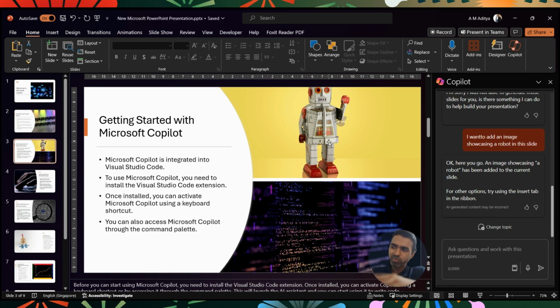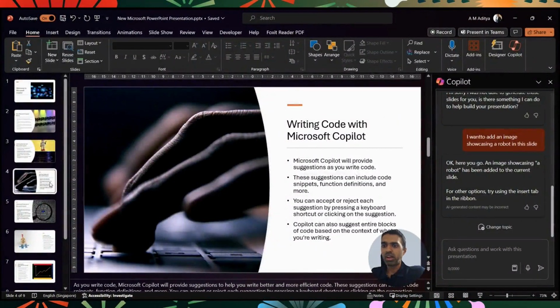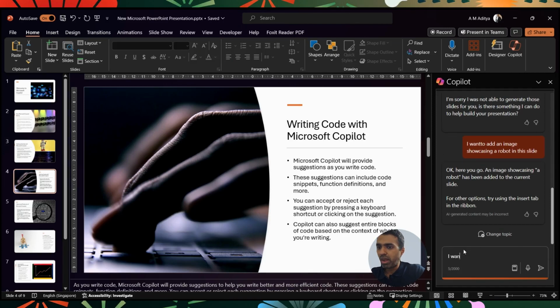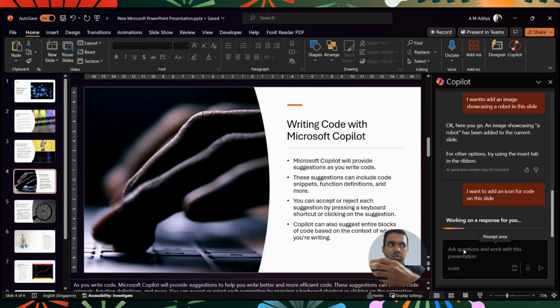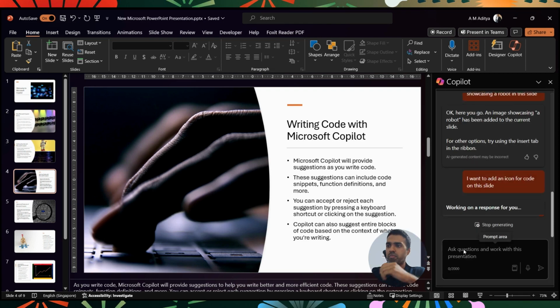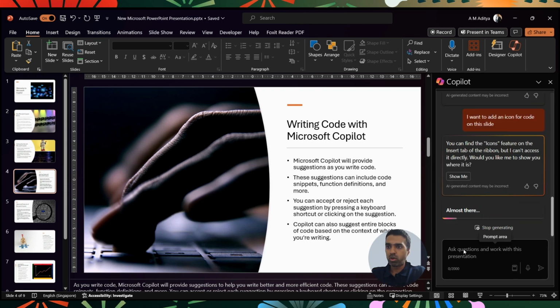So you could probably say, okay, I want another image in the slide, and it'll probably add it for you. Let's try to do that with icons. Let's see if it works. Maybe let's choose this particular slide and say, I want to add an icon for code on the slide. So what I'm trying to do is bring down an icon, just the keyword being code. So something that looks like code. I don't know what icon it's going to get.